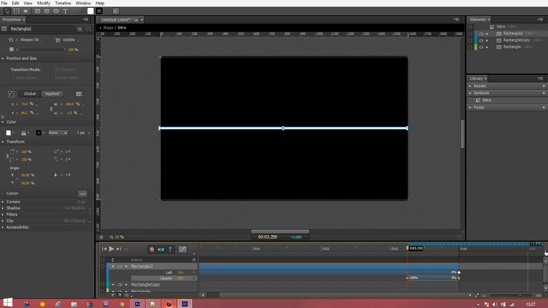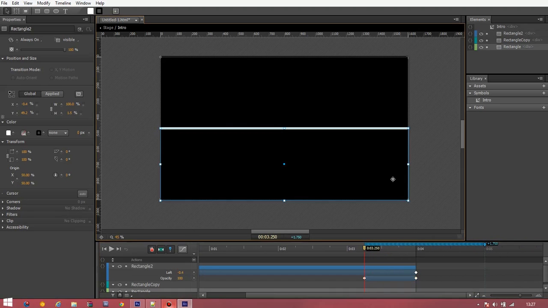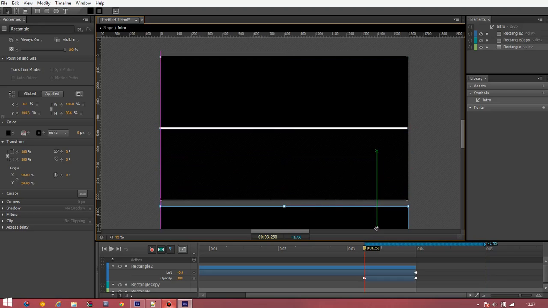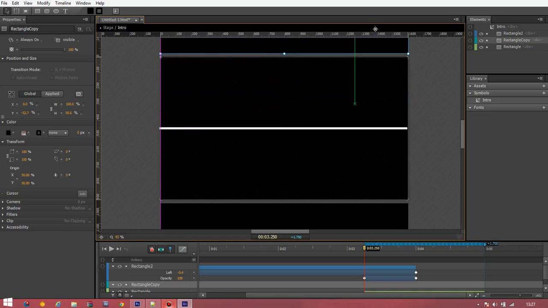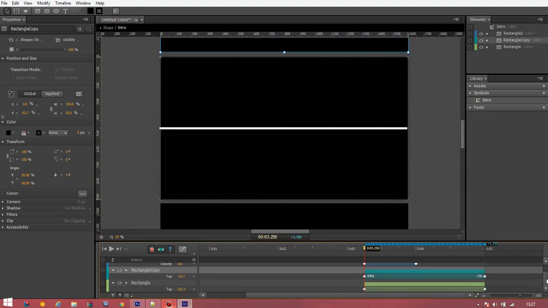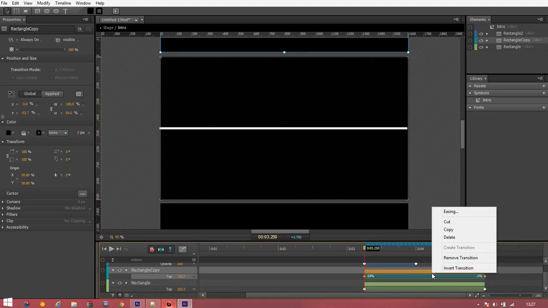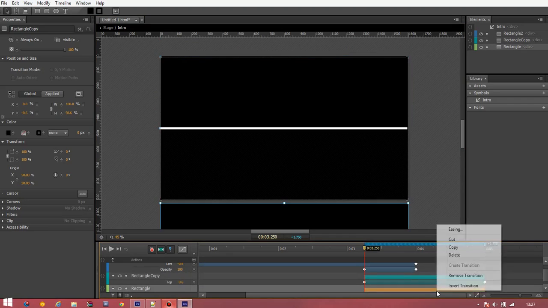The next stage is making, I'm going to call these two elements doors, it's easier. Now I want them to open vertically, so I'm just going to drag it down, drag that one up. Alright, so I'm going to invert this, because again it's playing the wrong way.